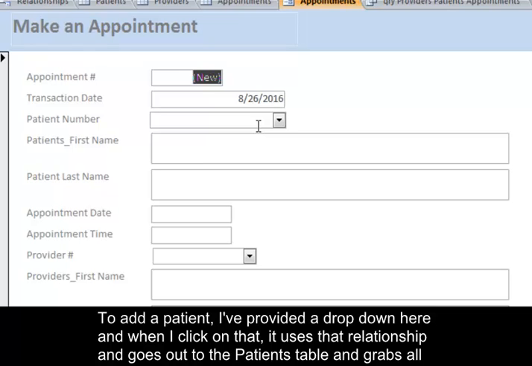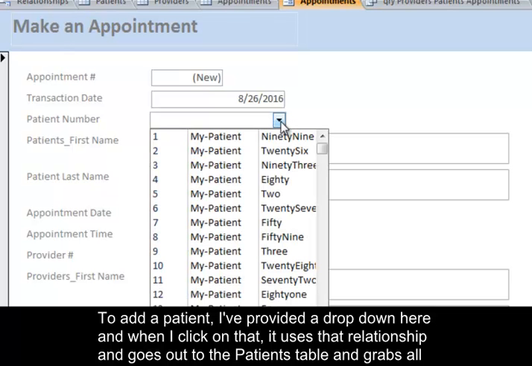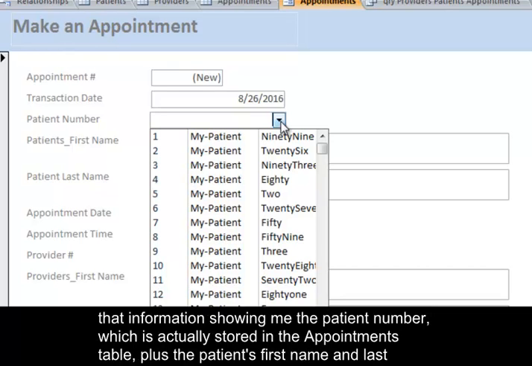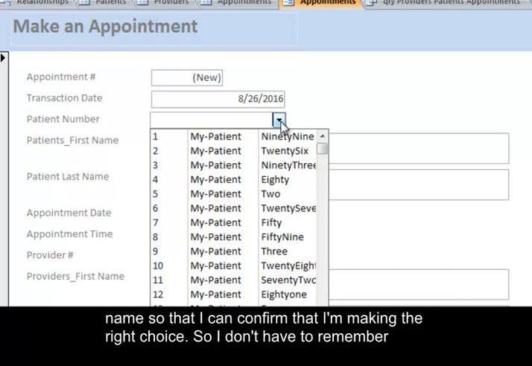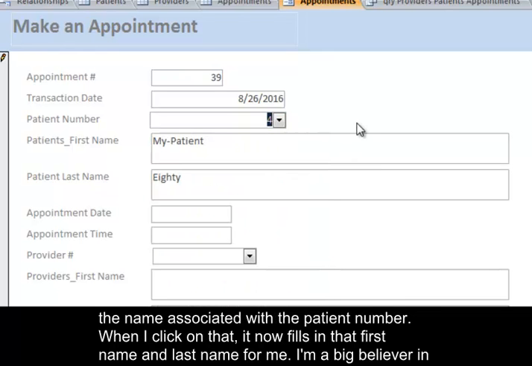To add a patient, I've provided a drop down here, and when I click on that, it uses that relationship and goes out to the patients table and grabs all that information, showing me the patient number, which is actually stored in the appointments table, plus the patient's first name and last name, so that I can confirm that I'm making the right choice. So I don't have to remember the name associated with the patient number. When I click on that, it now fills in that first name and last name for me.